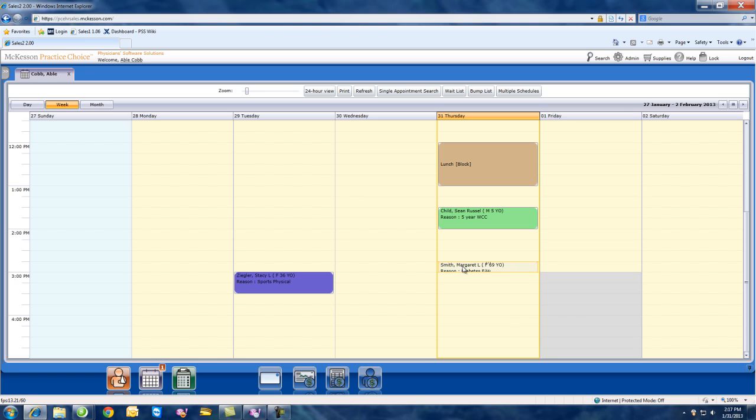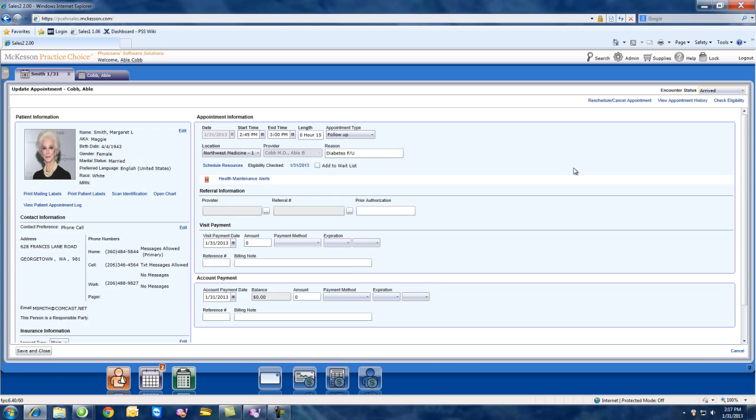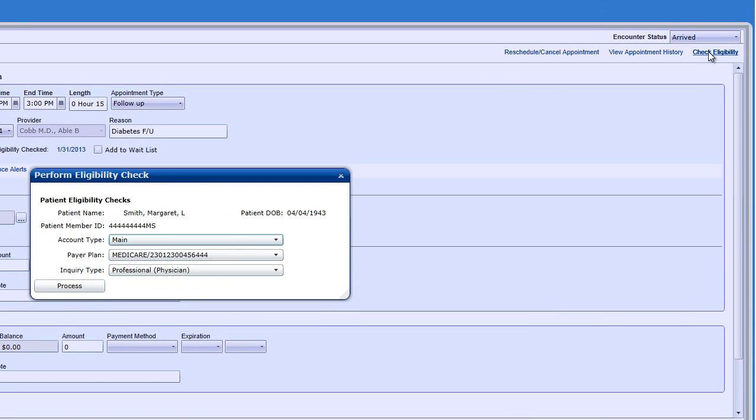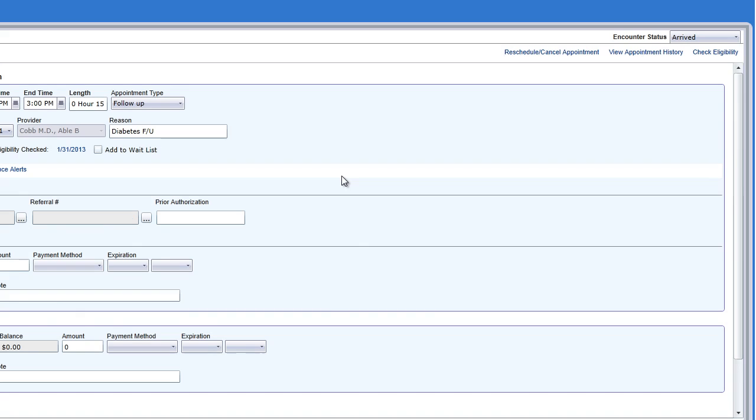By double-clicking on her name, it opens her appointment screen where we can verify pertinent patient information and verify her eligibility. We can see here all of her meaningful use requirement fields are already filled in and that her eligibility was already checked today. If it wasn't, it would be as simple as going to the upper right-hand corner and clicking the Check Eligibility link. From here, the front office staff can also change her encounter to arrived, checked in, provider ready. We're going to go ahead and say that she is checked in.